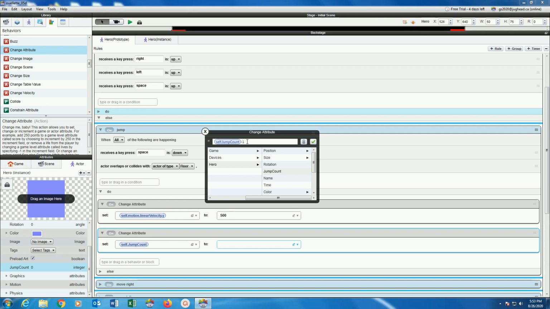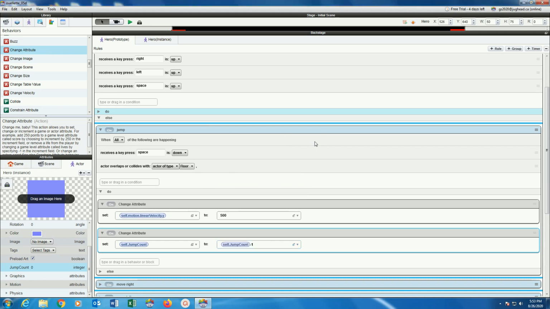So what that's doing is it's subtracting 1 from the value. The value is hidden from you. So this is like the container of that value, but I'm saying every time I hit the space bar, subtract 1 from the value that's contained within this attribute. So you do have to hit the green check mark to accept it. So the logic is set the value of jump count to the value of jump count -1, and that's how you subtract 1. And it's up here that I actually need to change.